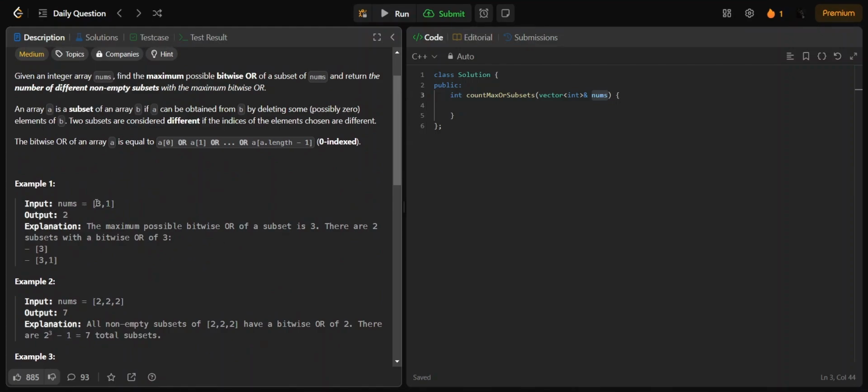Let's see how the recursion will work. At each position of nums, there are two possibilities. Either we take the current element into the current subset we are making, or we do not include the current element in the current subset. So there are two possibilities. We will call the recursive function for both of them, and then return the combined result of both recursive calls. That will be our solution.